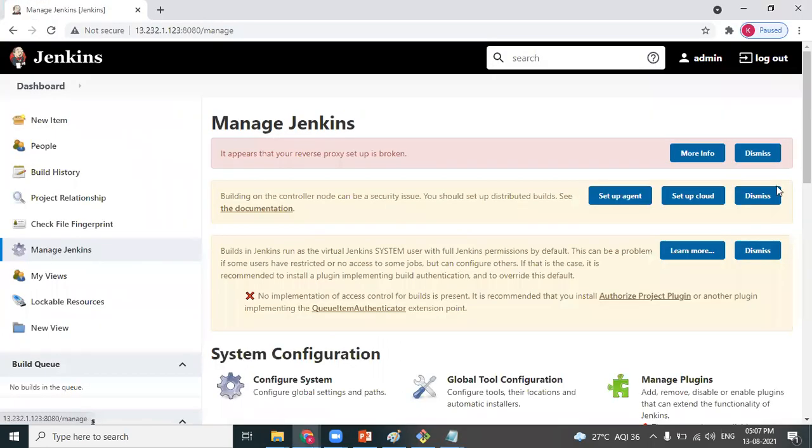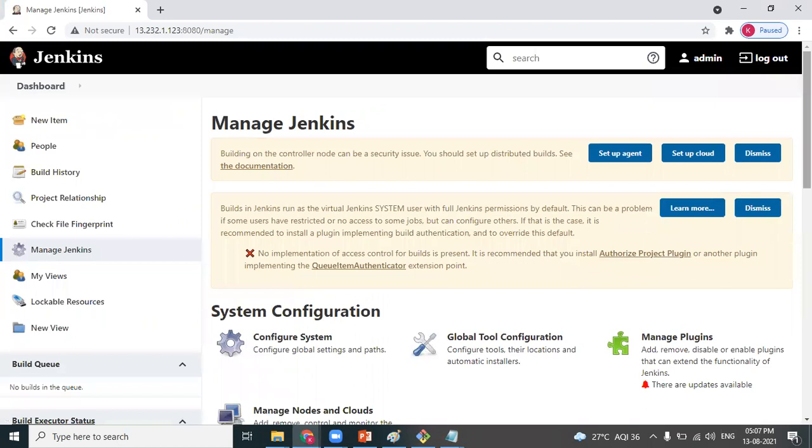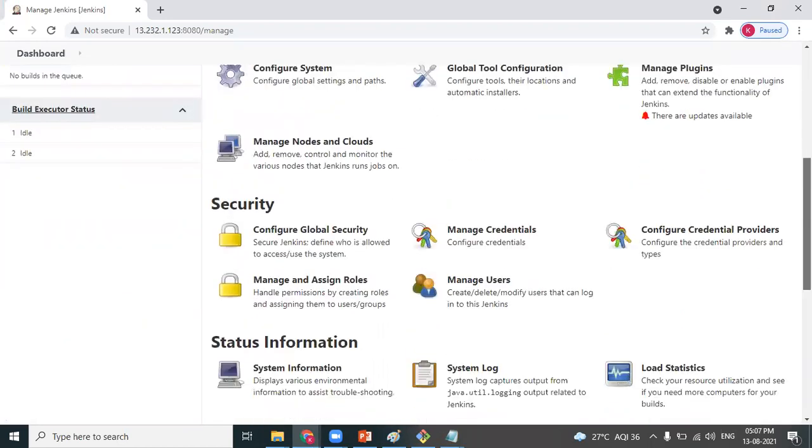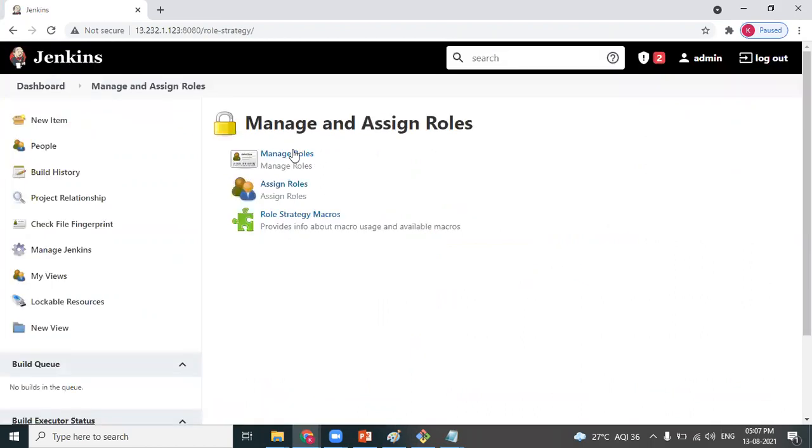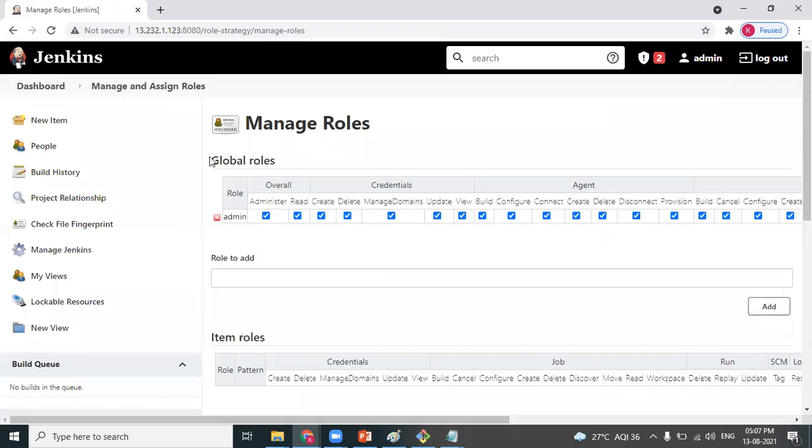Under Manage Jenkins, Manage and Assign Roles, Manage Roles. We have global role, Anuj, and we have item role below. By default, there's a global role called admin. I'm creating one more global role to add.